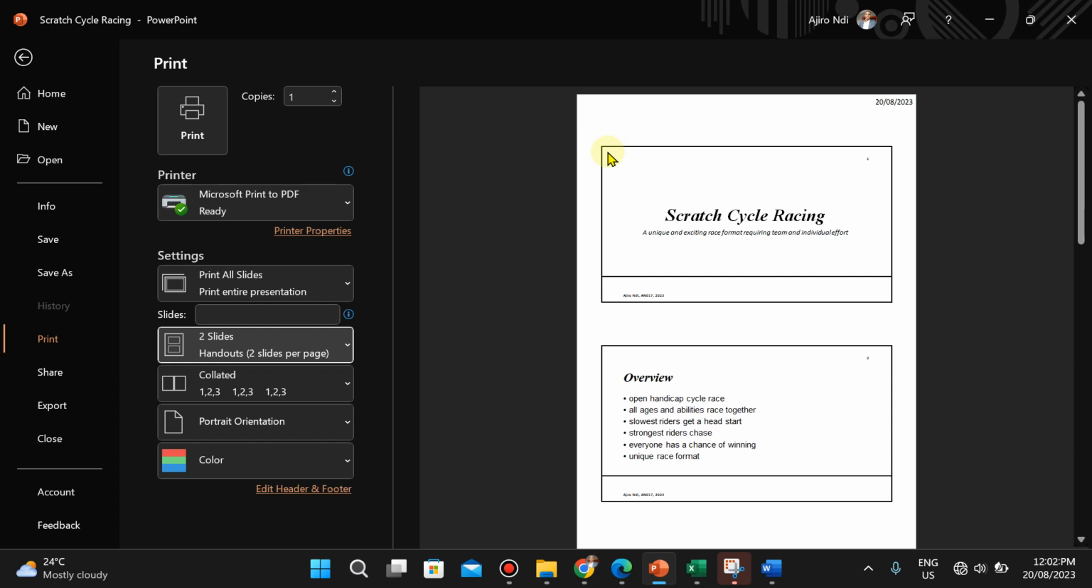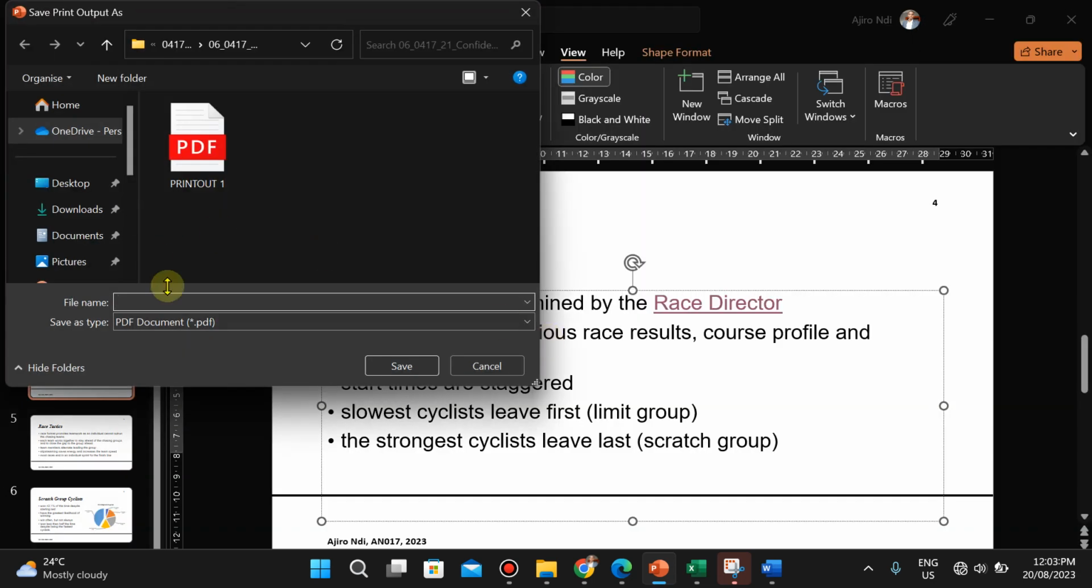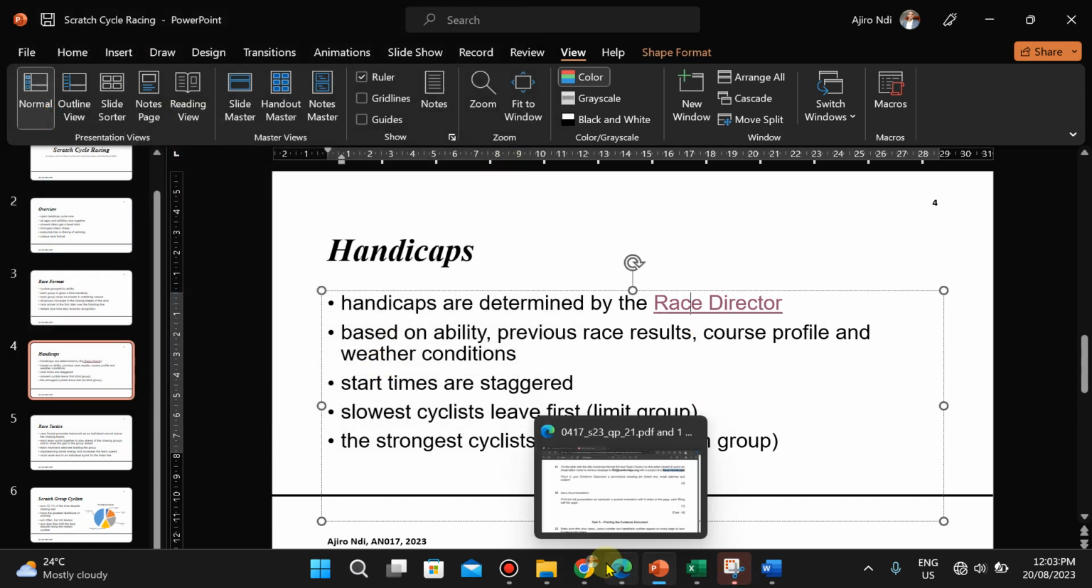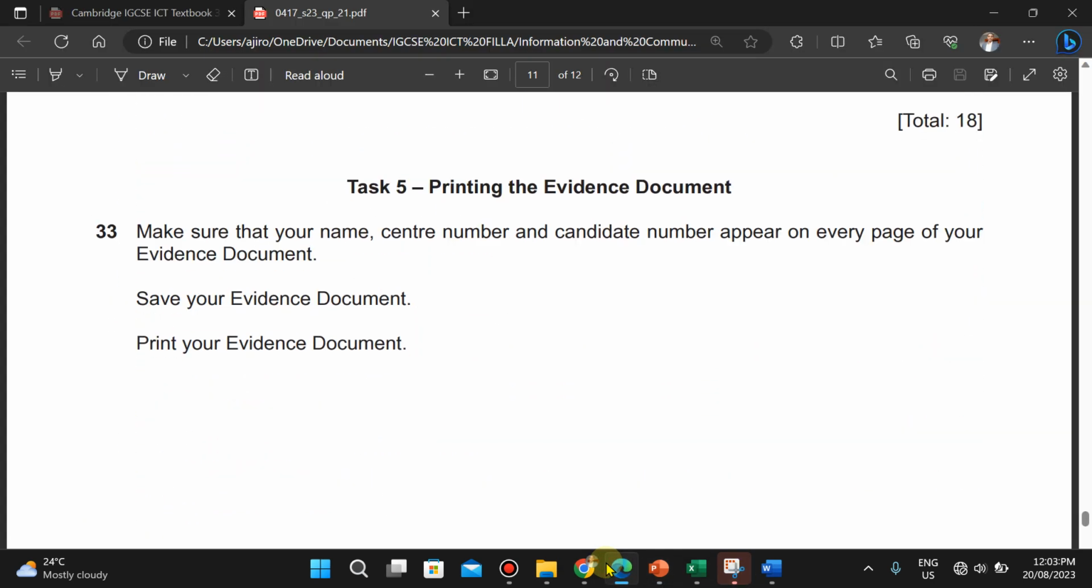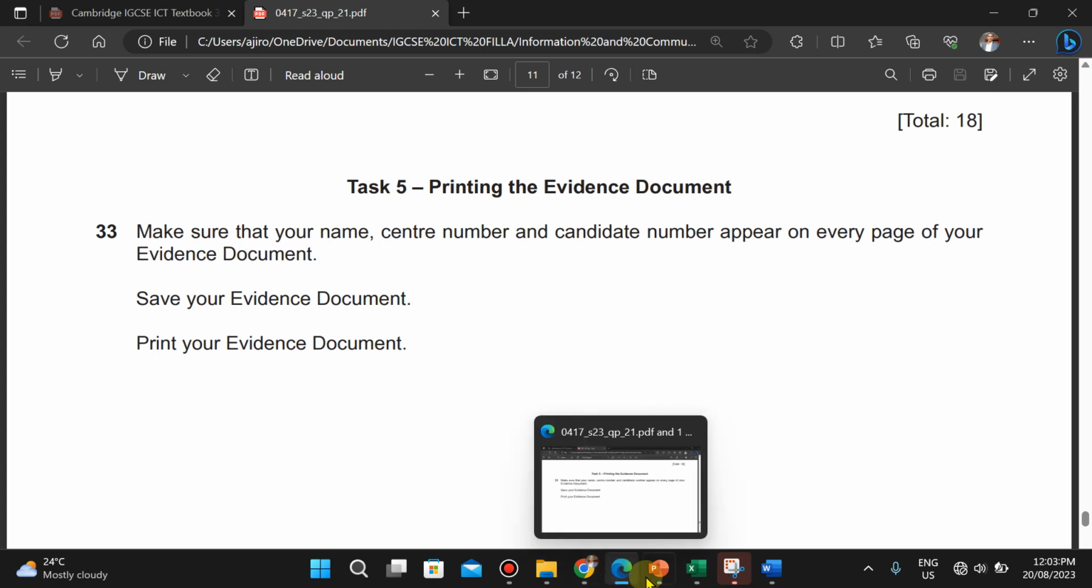Please endeavor that your date is correct. Very important. Ensure that your date is of the recent date. Okay, very important. And I'm going to click on print. This is going to be my printout, printout 2. And there we have it. We are done with this paper.